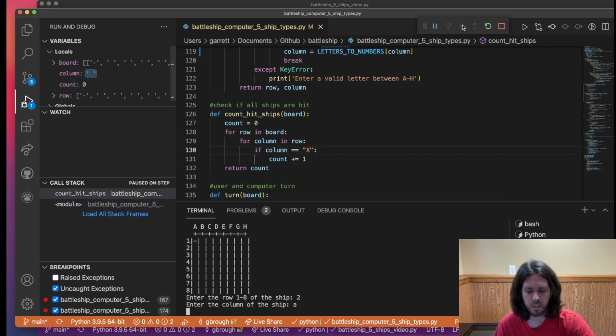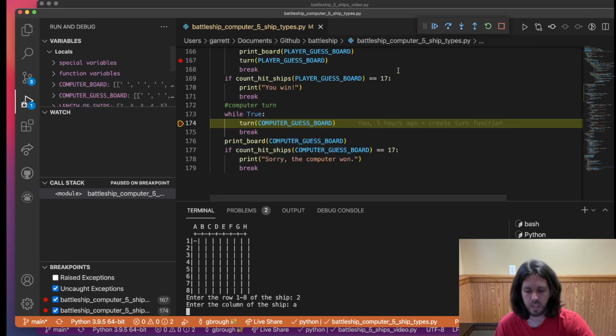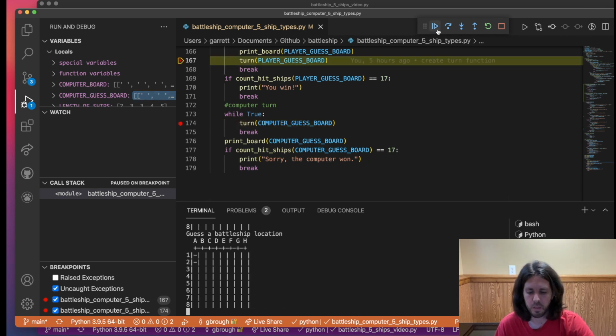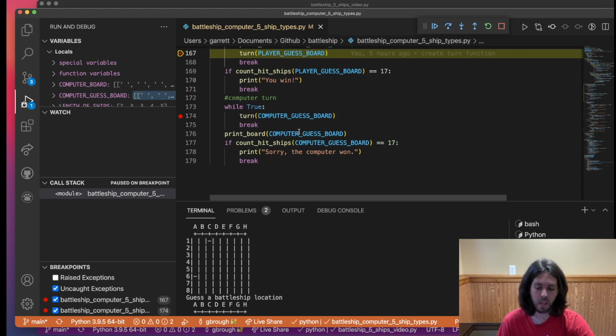It's going to go through there 64 times. We'll just continue. I didn't choose to print the board until the next turn, so we won't see it. I'll just go ahead and play. Yeah, there it is. And so there is our next ship. And you can see the computer has placed 2. So hopefully that all helps and makes sense.